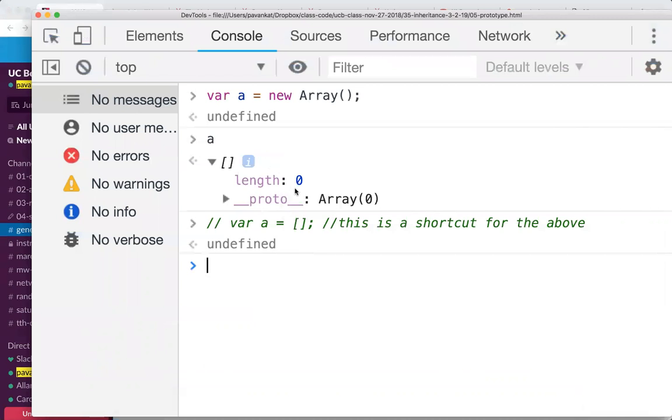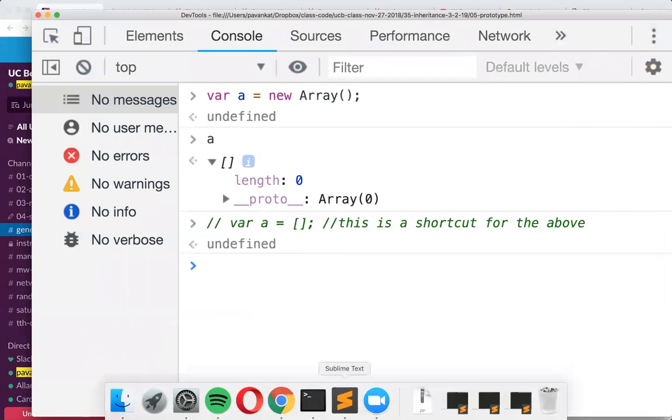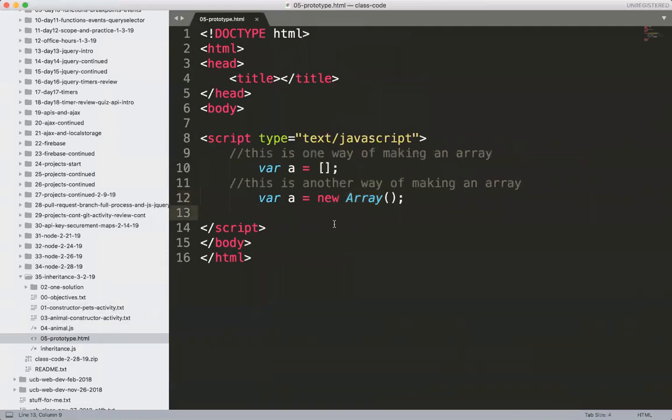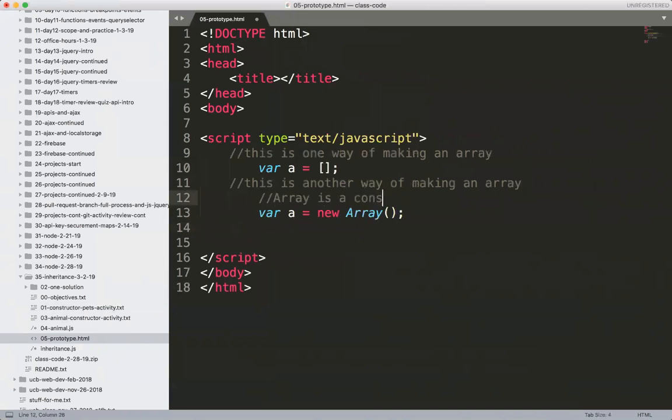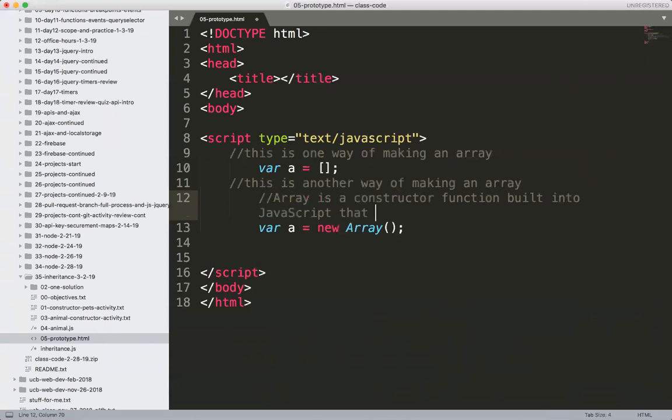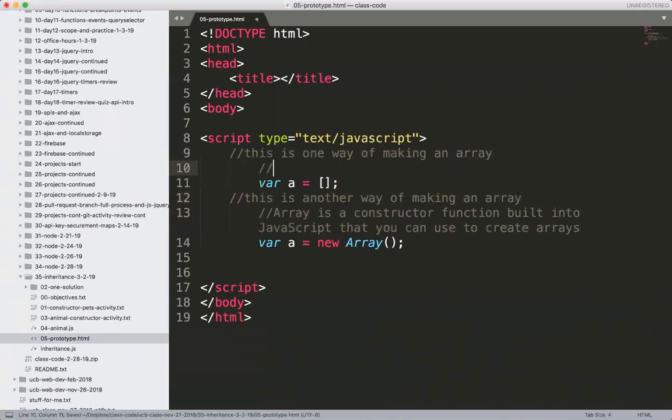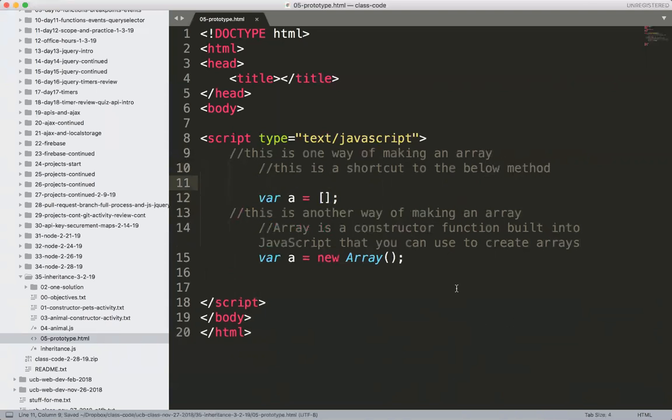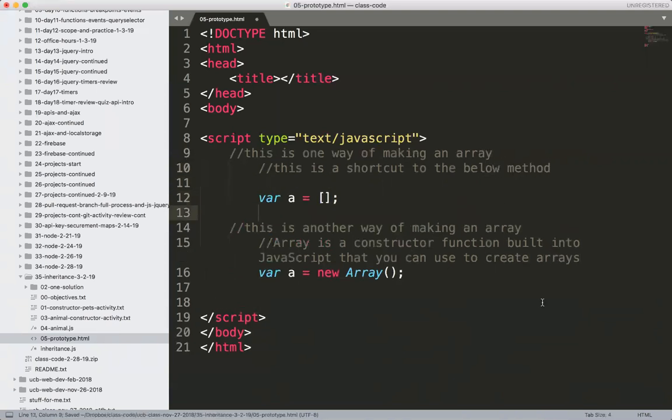So what is all of that, right? So what is all of this? Let me just make a new file and write something down over here to explain this. Array is a constructor built into JavaScript that you can use to create arrays. This is a shortcut to the method.